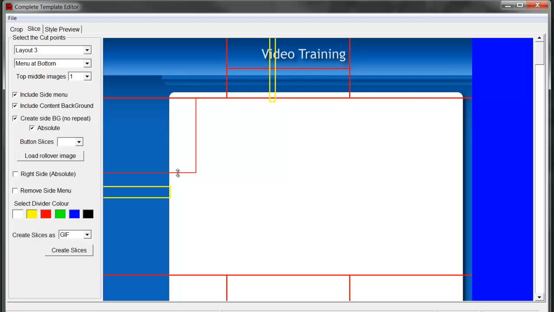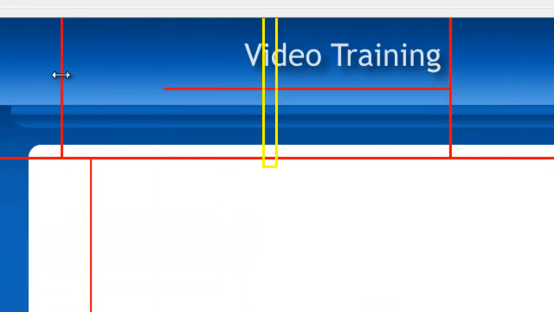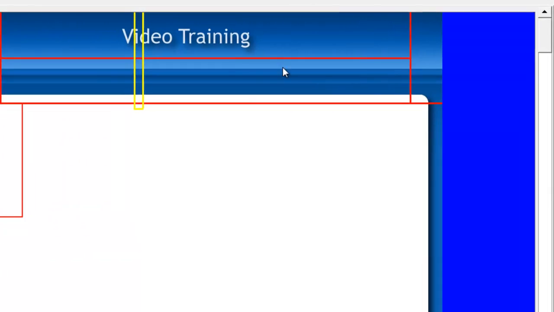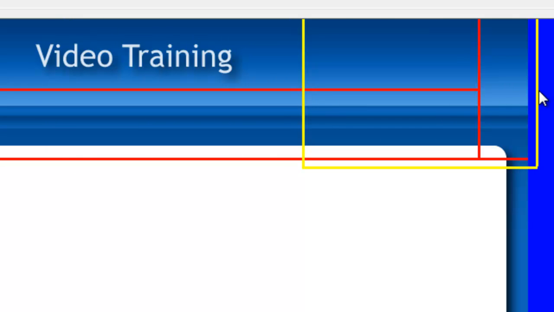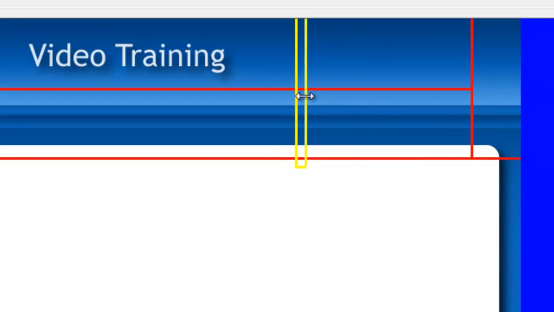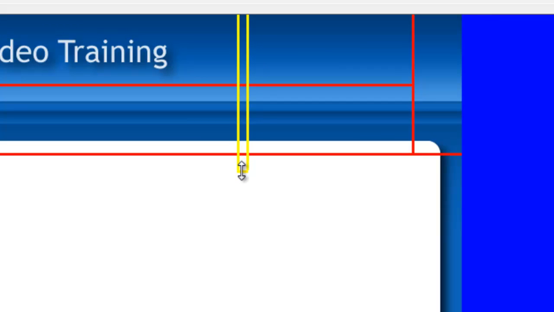Now slicing breaks it up into different images. Now for instance, we're going to have our menu at the bottom, so we'll select that menu at bottom and we are on layout number 3. So we want our menus to start here and finish around here. So we're going to drag this line over and we're going to drag this line here over. And the yellow button here is our repeater. And I'm going to set that in a position here where it's just picking up just the color. And I'll bring that down a little bit as well.